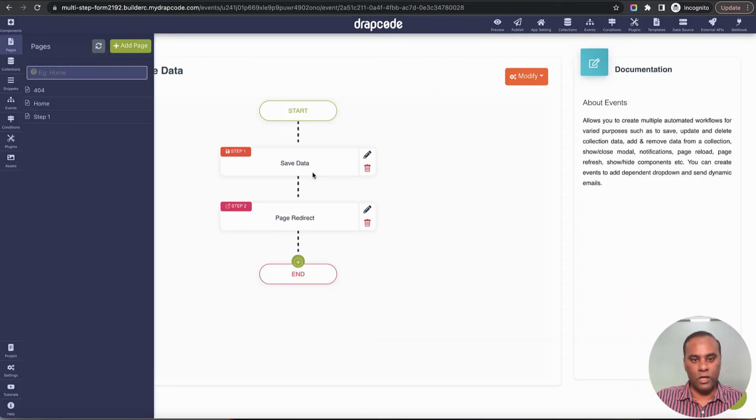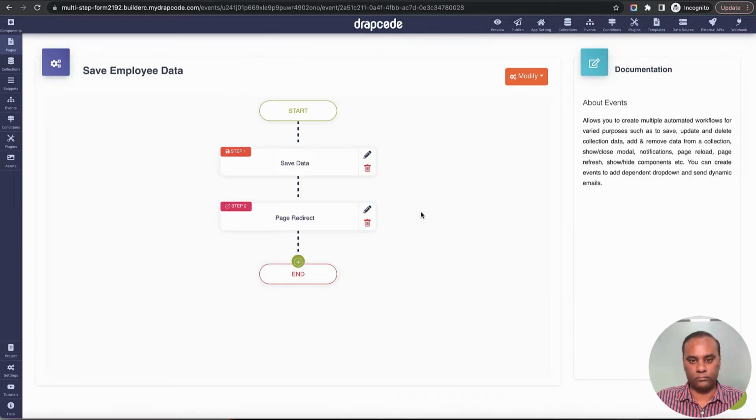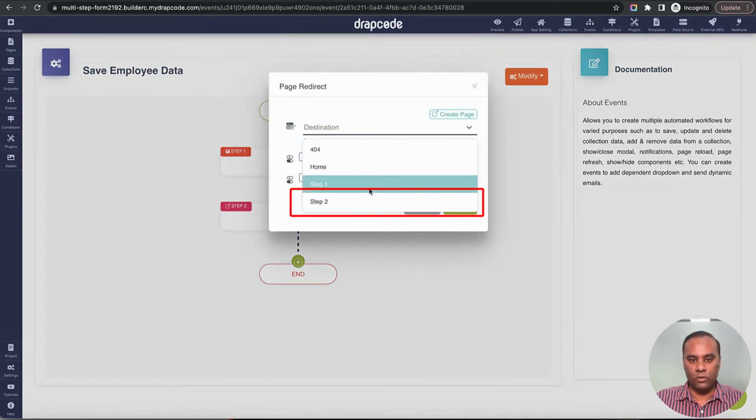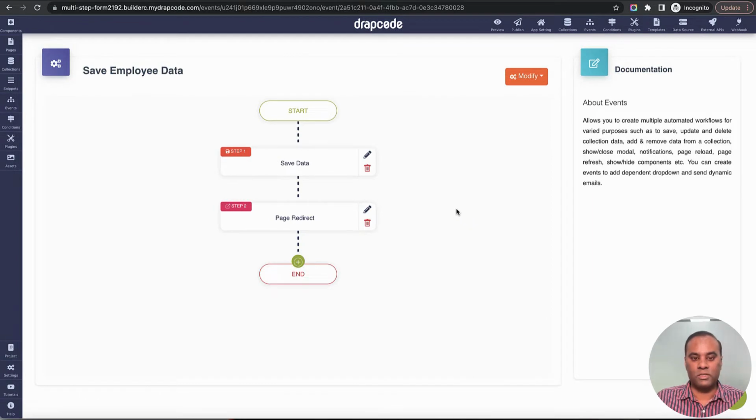Okay, so what I'll do, I'll just reload this. I'll just say go to step 2. Now I want to send the current object ID to the page. Okay, why current object? Because we are creating an employee and we want that employee ID to be propagated to the next page. We will be needing it at several stages, so that's why we need it. I'll just say save. So this is here.